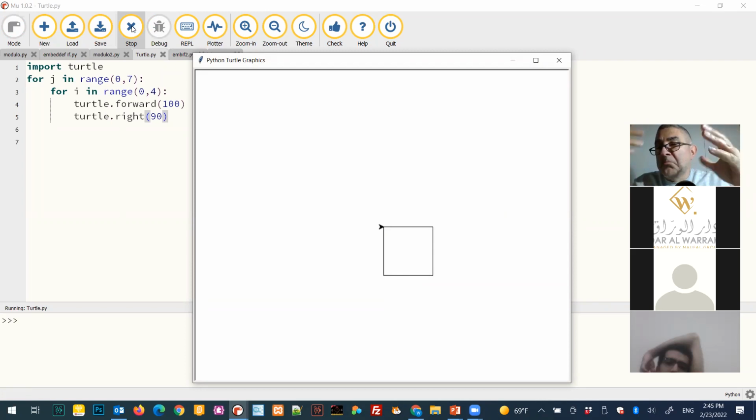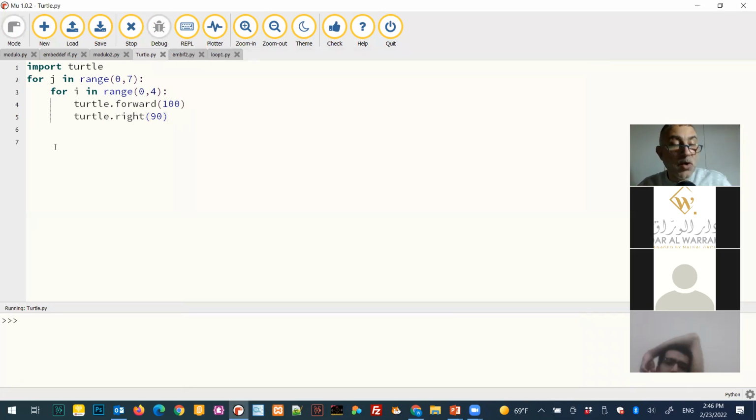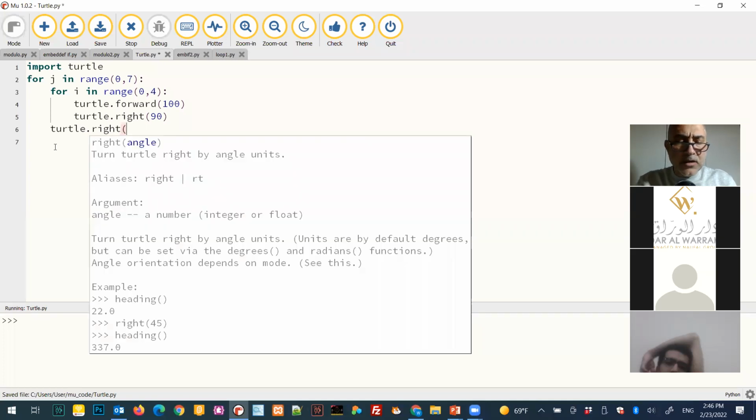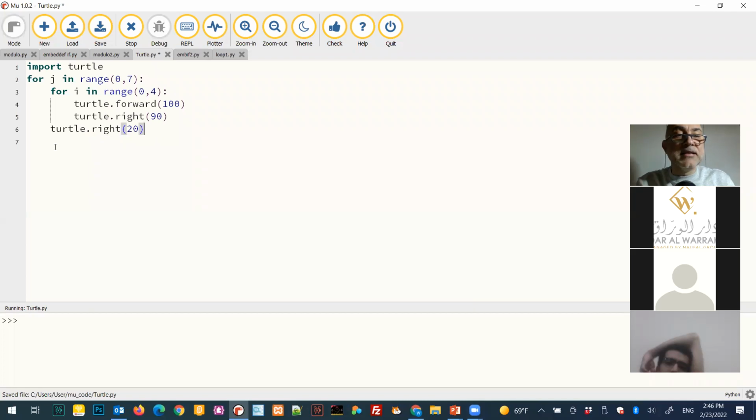Okay, so it makes no sense to repeat the square 7 times on the same lines. That's why it's the secure path that you will be using with this example to make your students understand what the embedded loop is. All you have to do is add one line at the level of the bigger loop by adding, let's say, turtle dot right, let's say 20 degrees.